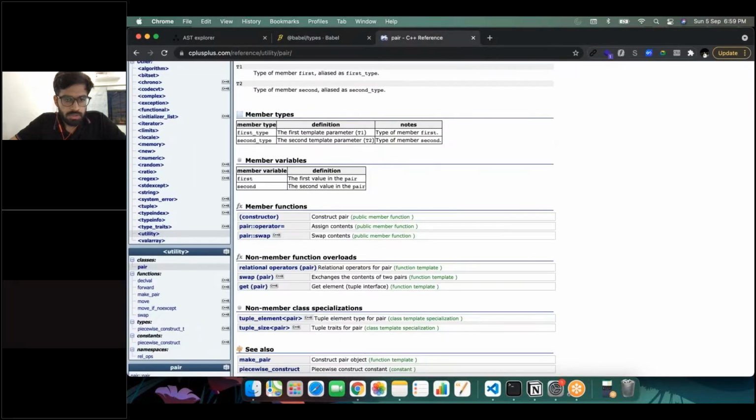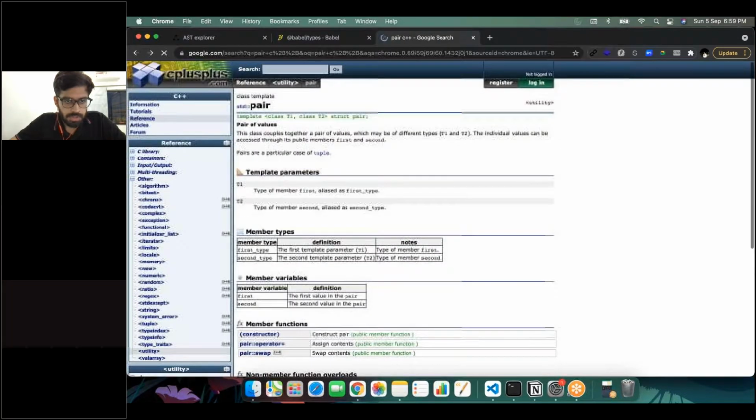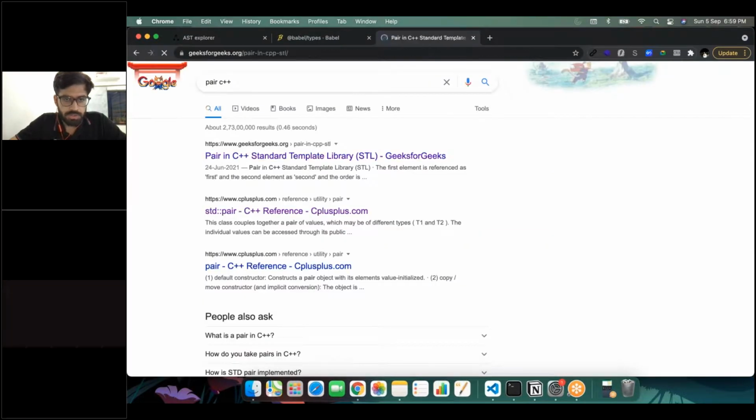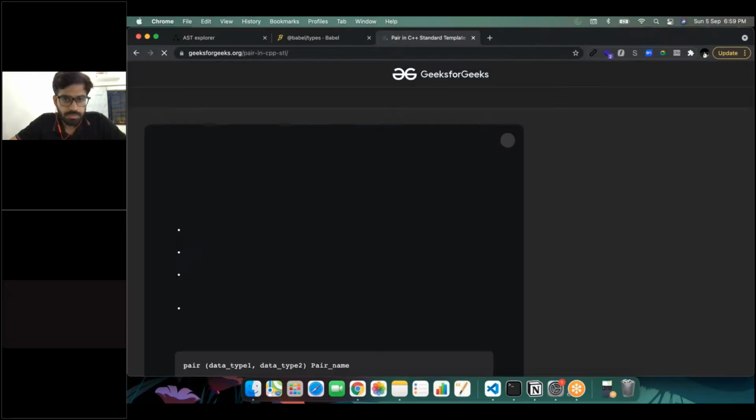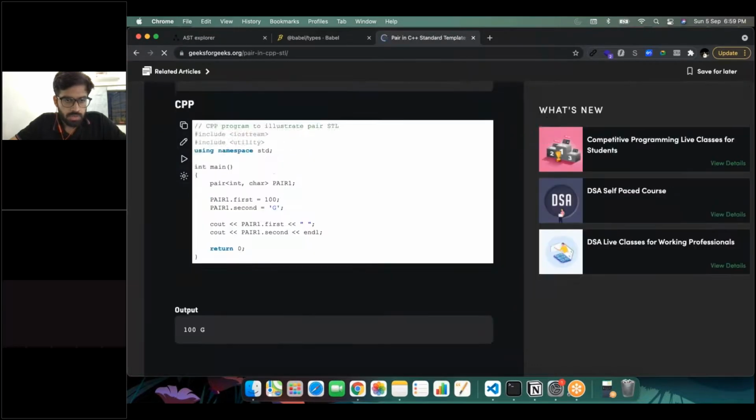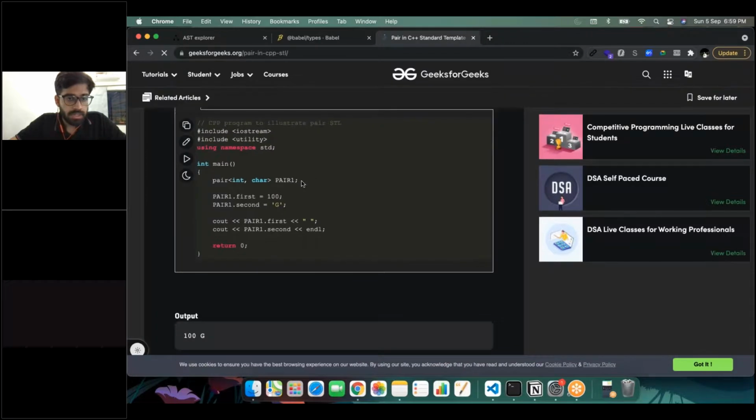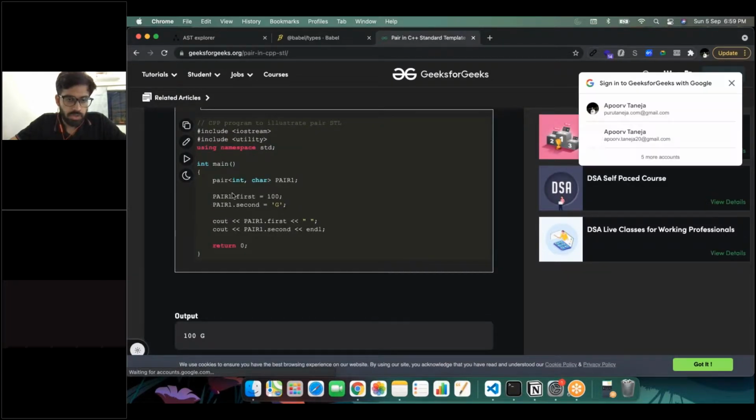okay, this is not a good website. Just a second, let's go to GFG. So yeah, you can do something like this. You can create a pair and assign different values to it. So the pair.first property is 100 and the pair.second property is G. It's like a pair object with different properties in it, and you can access all of them with pair1.first and pair1.second, right?